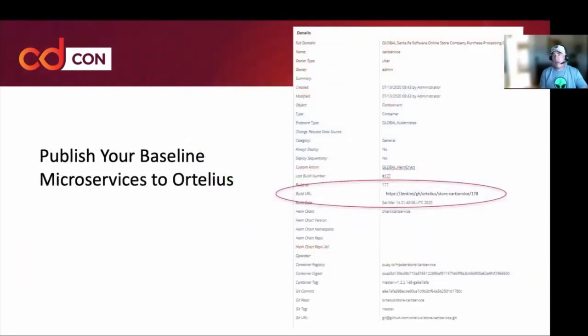So this is a look at what happened as we went through our build process for a component. We can see the Jenkins job that actually kicked it off, the build number, the build URL, the container registry, the digest, the tags, and the git commit that triggered this whole process. All this information we're going to be gathering from the Jenkins pipeline.